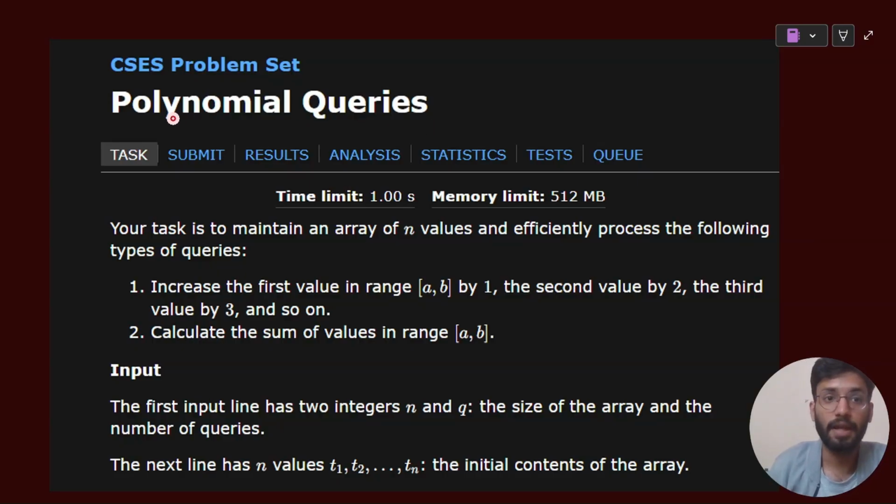The question is the CSES problem set problem, Polynomial Queries. You're given an array of n values and you have to process the following queries. There are two different kinds of queries. The second kind you will understand on seeing it: calculate the sum of values in the range A to B. This is simply our range query, right? And to do a range query, we are going to have a value inside our node.